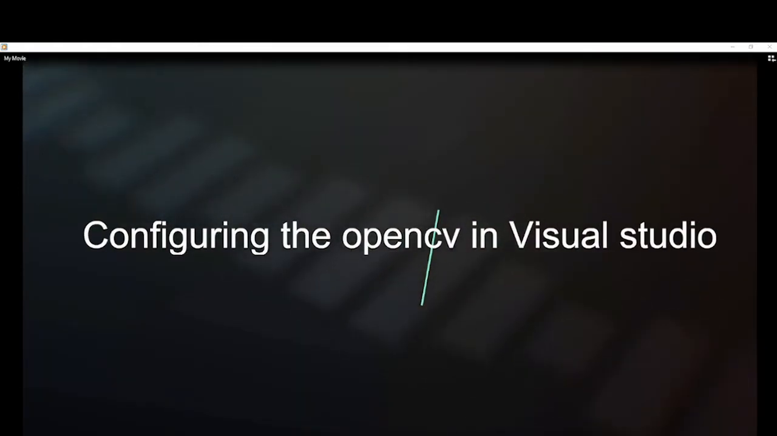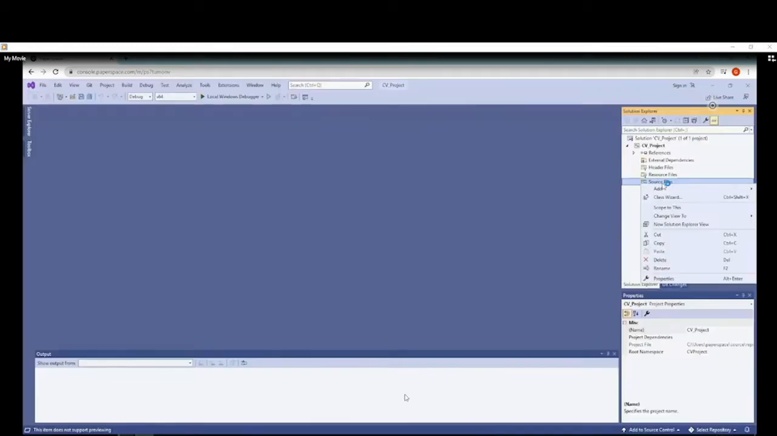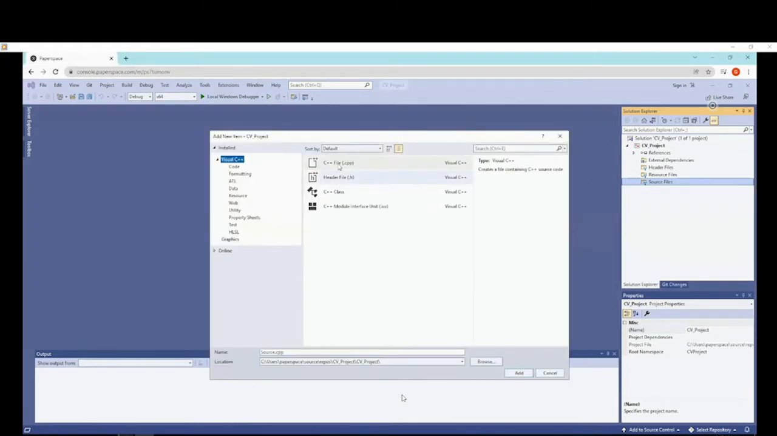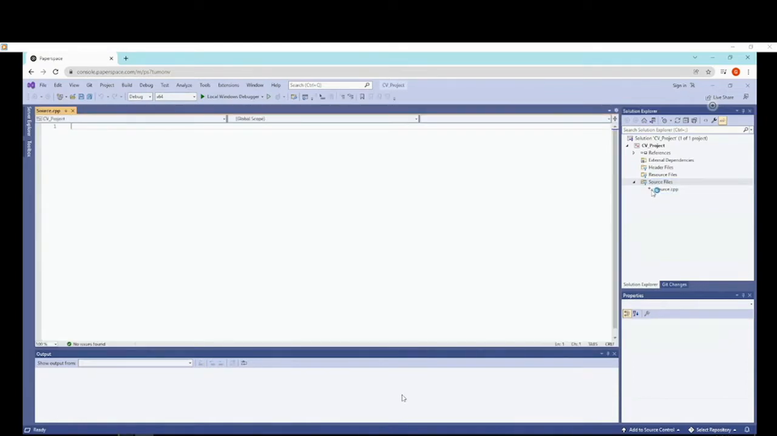Our next step is to configure OpenCV in Visual Studio. This is the most important step. Now create a new project in Visual Studio. I'm going to create it with the name CV project, then get the source file and add a new source. Just create a new CPP file, and then include the headers of OpenCV and others. But when I try to include OpenCV, you could see there is a compilation error in line number 2.